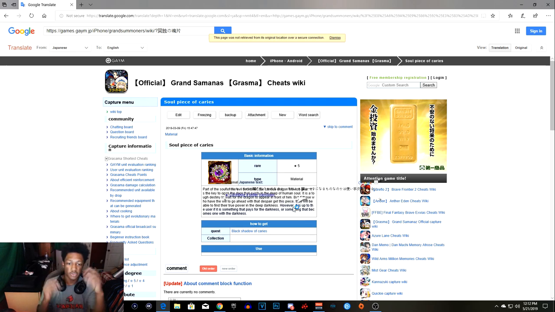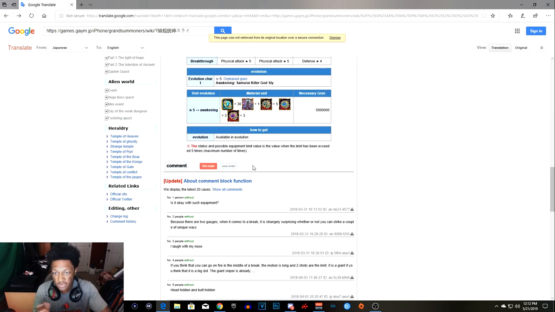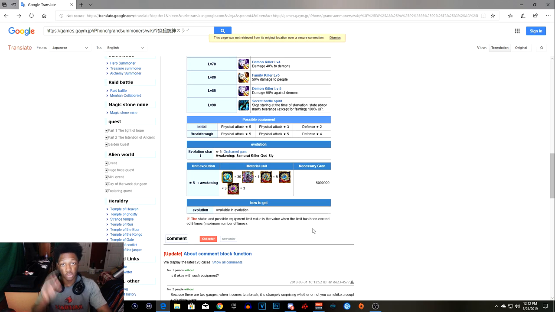Then the last one but not least is the soul pieces of carry, and you gotta do the black shadow of carry. So guys, when you're trying to get the fragments and everything like this to awaken him, you gotta do the giant bosses. But the giant boss is not always there. It has a giant boss schedule at the bottom of the screen on Grand Summoners, and you can click and see the times for the giant bosses. So know what giant boss you need, and when you see that time, be on Grand Summoners at that time, then you'll be able to do the material and get it.